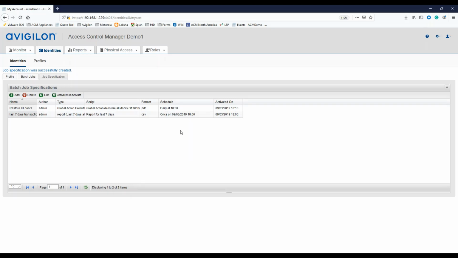And what this will do now, every day at 6 o'clock in the afternoon, this will run a job spec, they will run a global action that will restore all doors to their normal configuration. All right, that's it for job specifications.